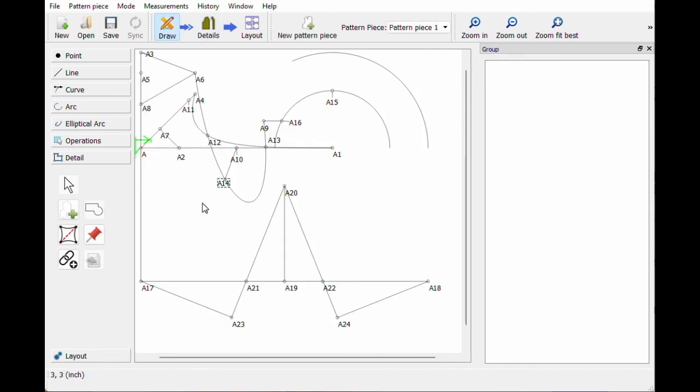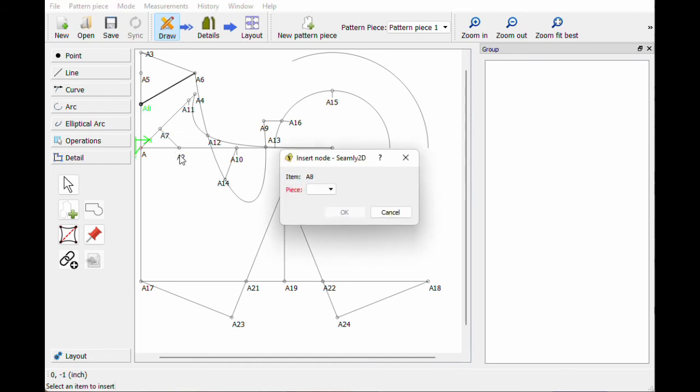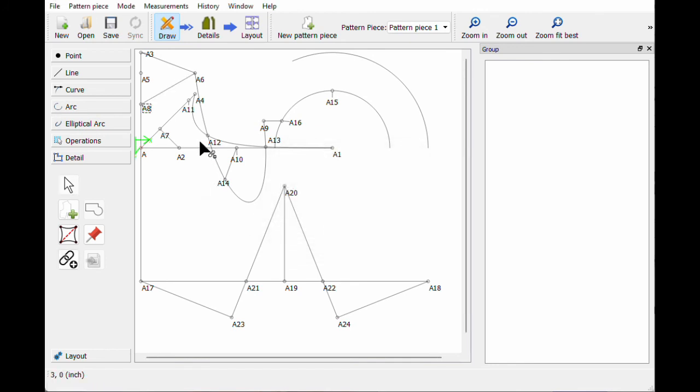If we go back to Draw, we're just going to throw a random line on so I don't have to add more points. We would go down to this Insert Node tool. It looks kind of like a chain link with a plus sign. If we click that, we can add little points to this. So for example, let's hit A8 and add that as a point. Hit OK.